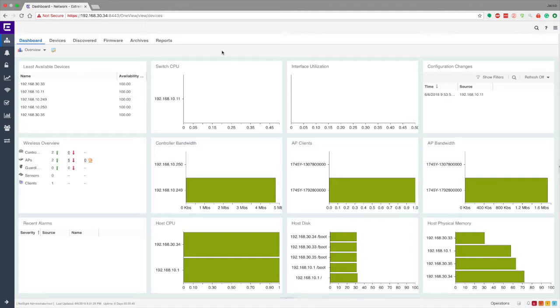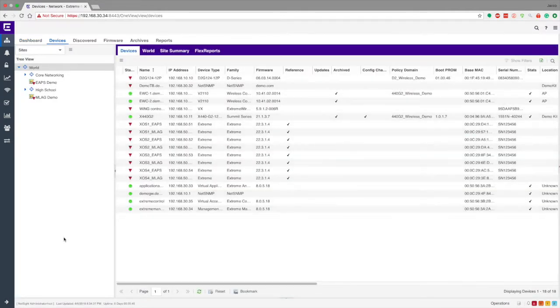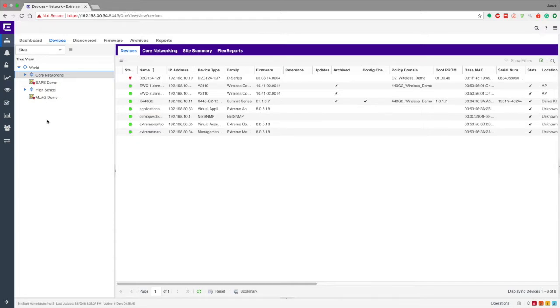This is the landing dashboard of Extreme Management Center. We're on the network tab and on the dashboard. To get to device view, you have to come over here and go to devices, and you end up on the tree view. The tree view is where you can break down all your different sites like we went over last time. On my demo kit, I have a couple different sites, one being core networking. So we'll click on core networking. That's where the device is at.